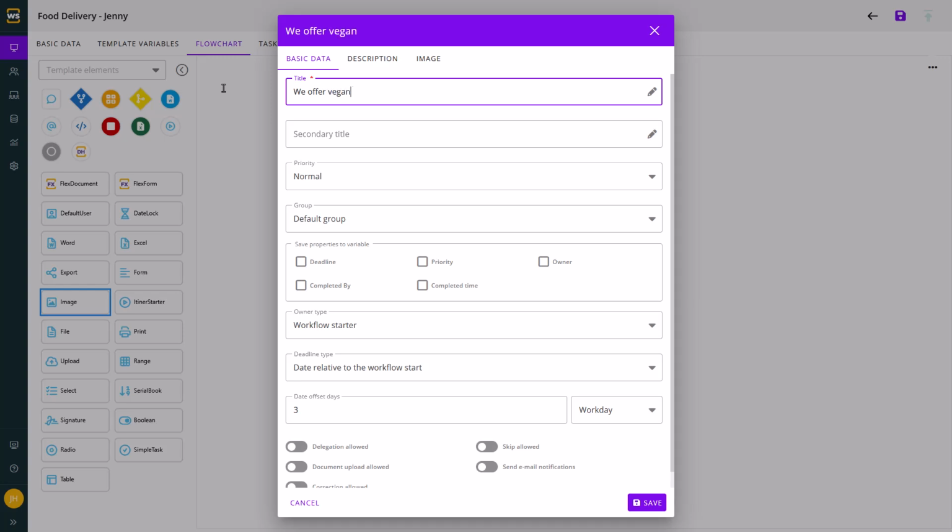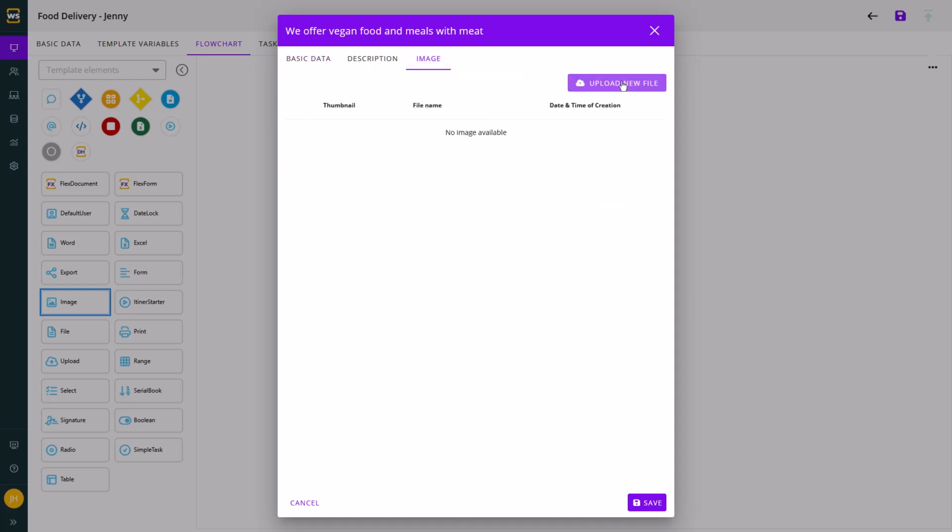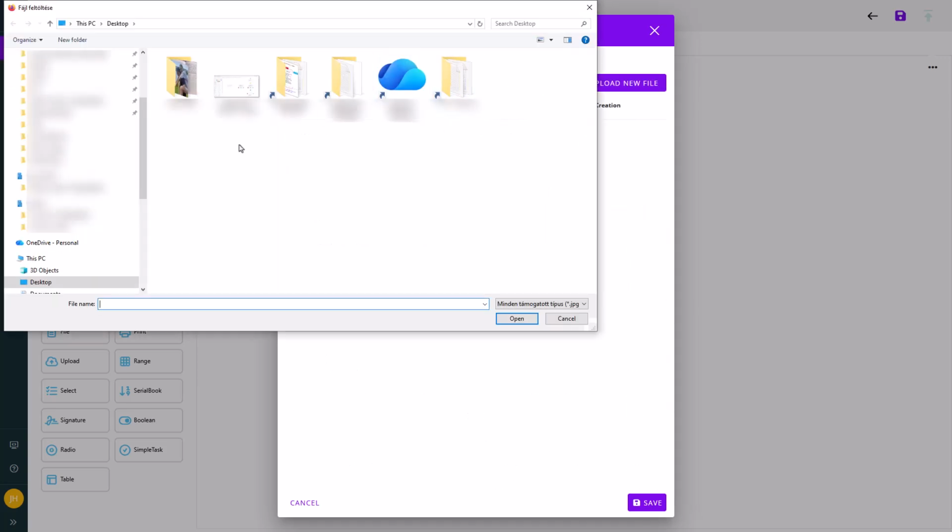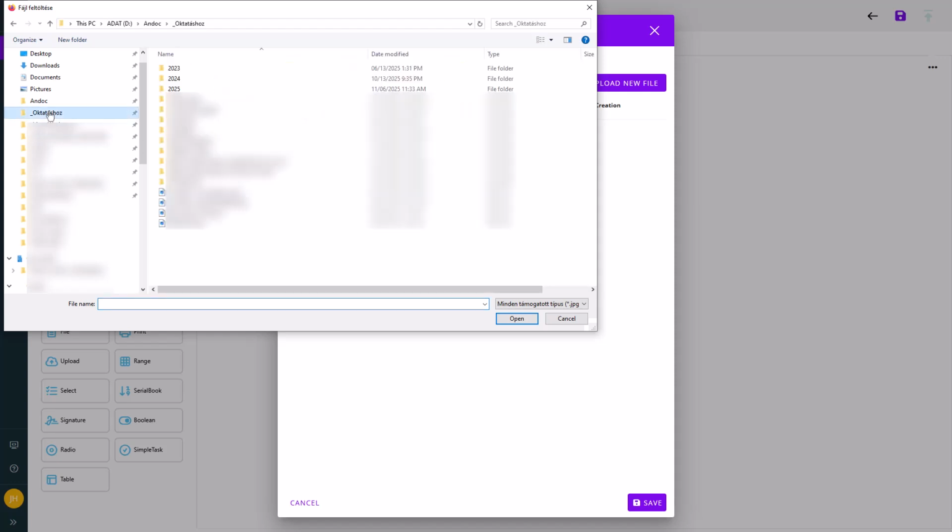Okay, let's open the image task object and enter to the title field, we offer vegan food and meals with meat. Once you modified the title, navigate to the image tab and here you can see the Upload New File button. Please click. This is the list of the files that are uploaded to the Itiner Workspace. These are common image files, accessible from any of the workflow templates. Please upload the following files.